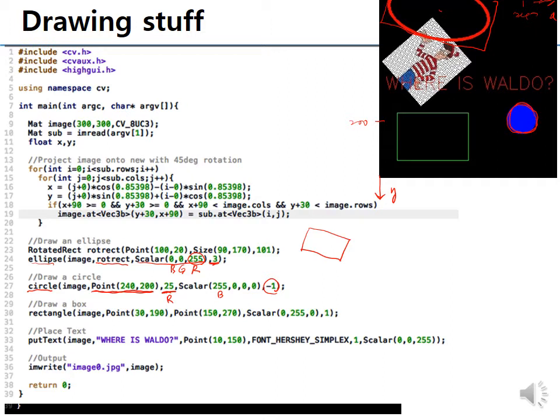Next step is drawing a box. We use the rectangle command. The left top point is 30,190. The x from here to here is 30, and from here to here is 190. And here is the right bottom corner, this point, and the color is BGR. This is green color, and thickness is 1.